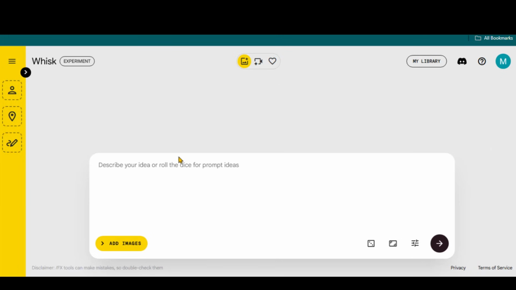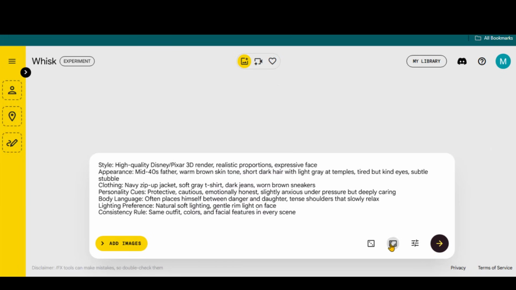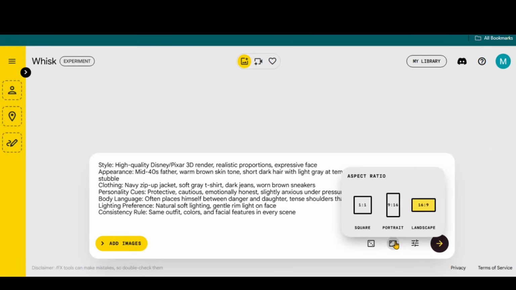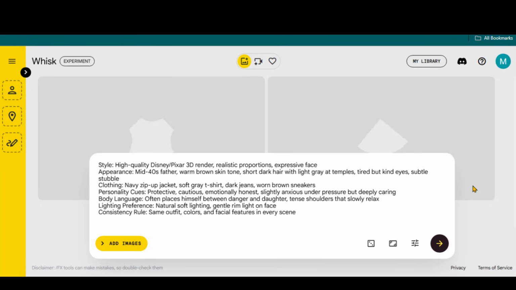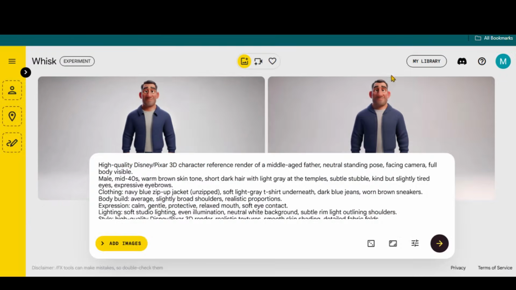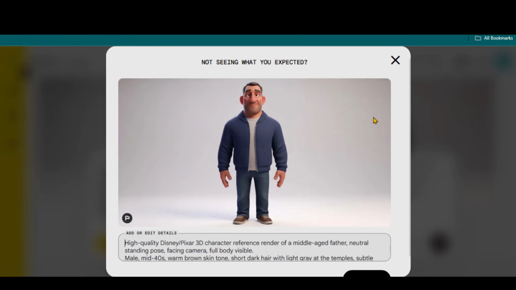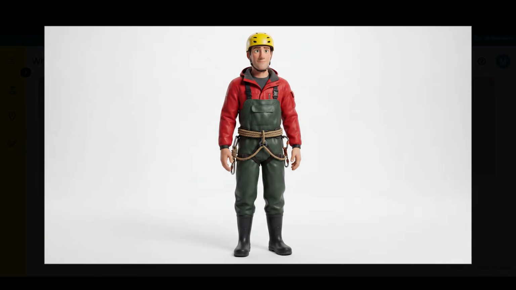Simply copy the character prompt and paste it here. Choose the aspect ratio from these three options. Then click on this button to generate the image. Here we have the 3D image of our first character. This image looks good to proceed with our story. And here we have the images for our second and third characters.